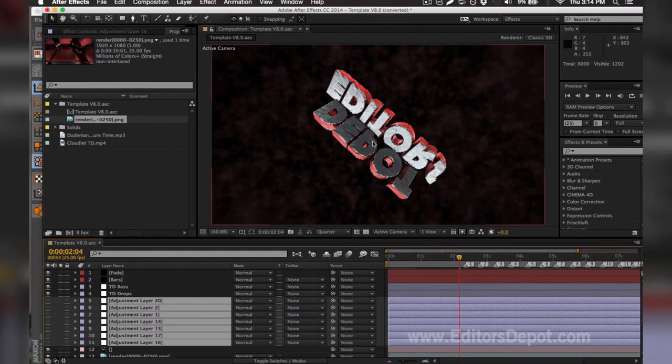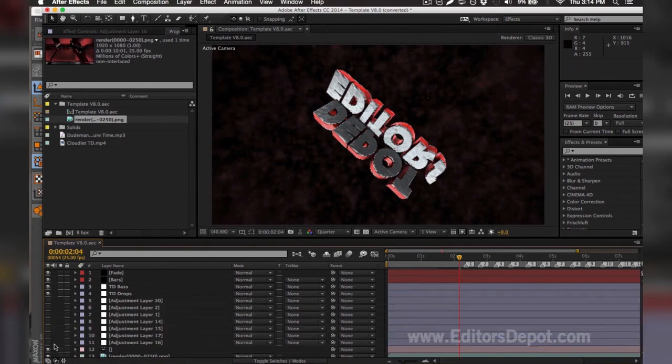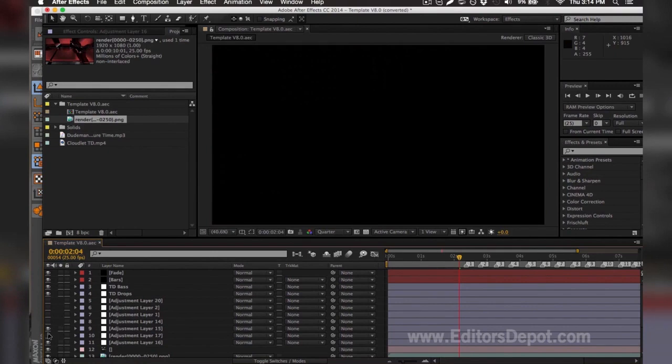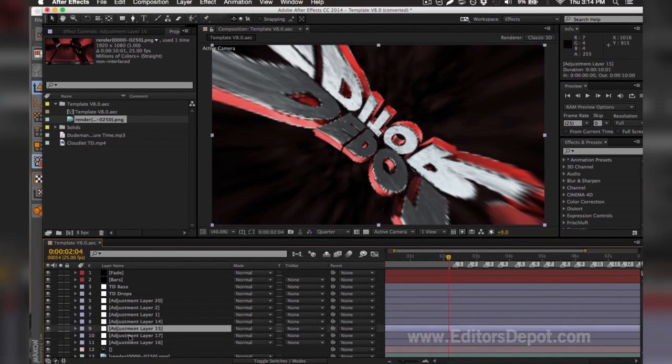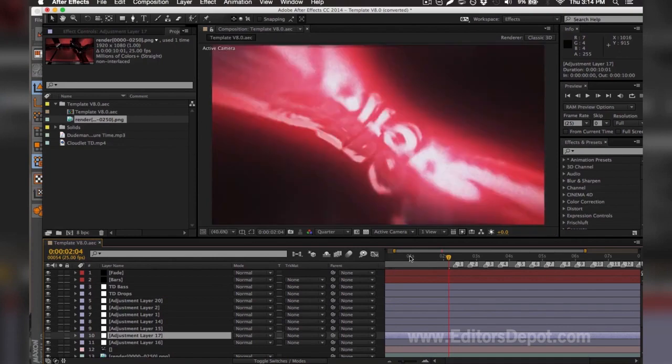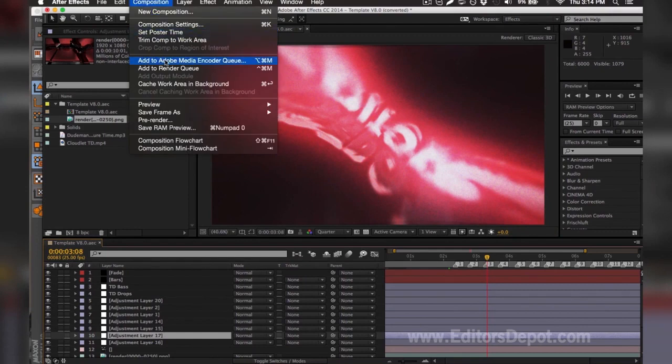As you can see here, one of these adjustment layers messed up the entire render. So I'm going to turn them on one by one. That one's fine. That one's fine. Oh, this one's the problem here. So you make sure you turn them back on, and you're done. I had one layer that messed everything up, and that's because I do not have the correct plugin. You want to make sure you fix that so you don't run into that problem again, and finish the composition by adding it to the media encoder queue.